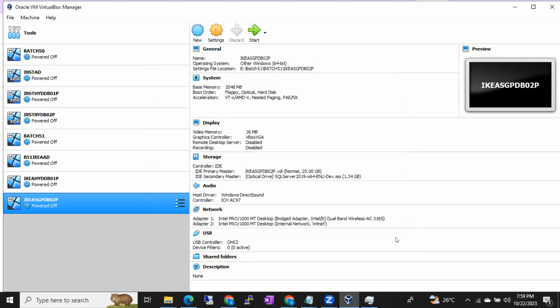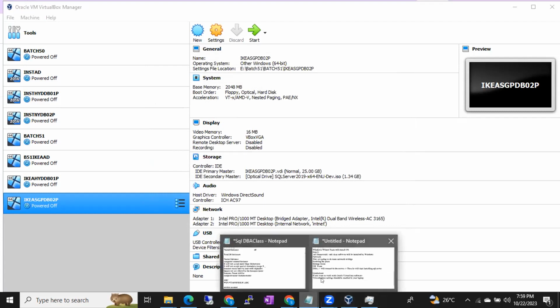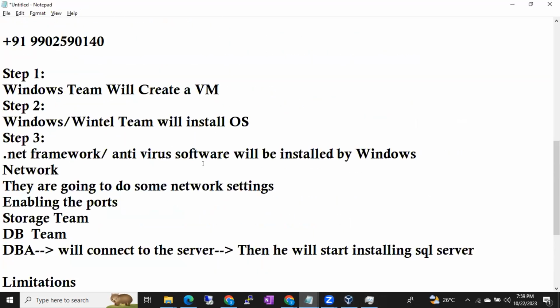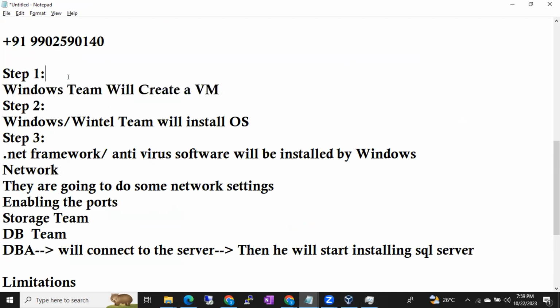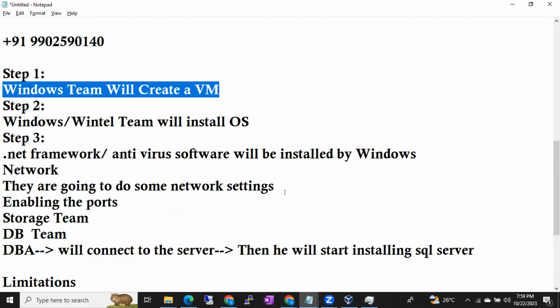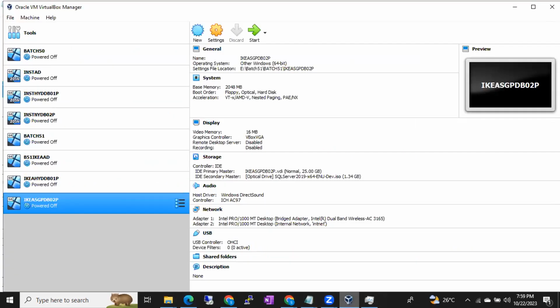So let's create a VM. As per the steps, we have installed the operating system on one virtual machine. Step 1 is to create a VM. We have to install the Oracle VirtualBox software, then the first step is to create a VM. If I want to create a VM, I should have this VM software, so I have installed it. Now how to create a VM? Click on the New button.